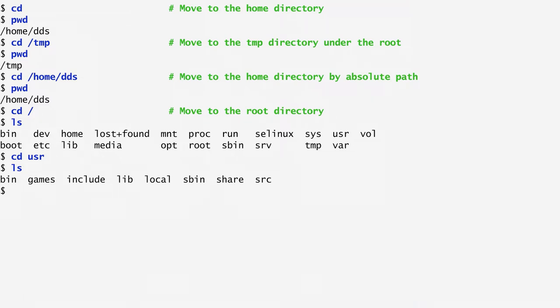In addition, there is a local directory that maintains information about locally installed commands, and more system binaries are found in sbin. The share directory contains text and documentation that can be shared among diverse systems independent of their architecture. And finally, the src directory stores the source code of various commands and libraries.